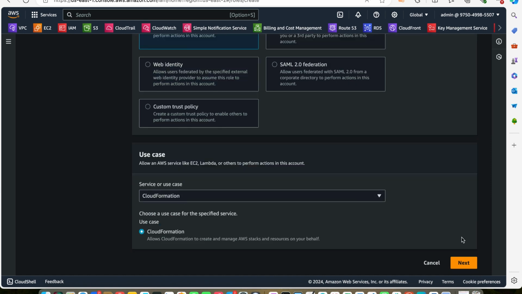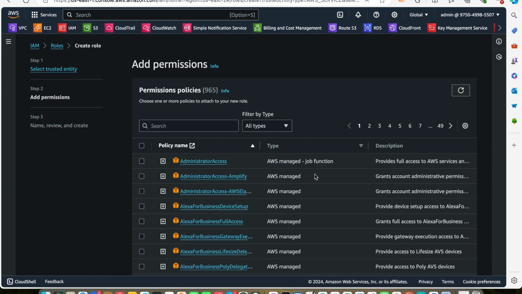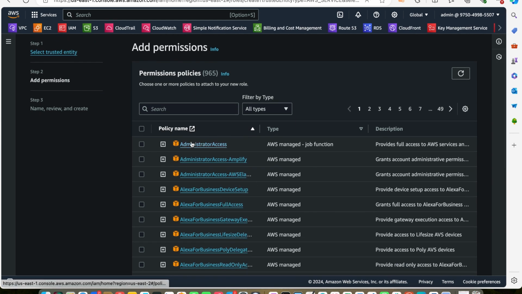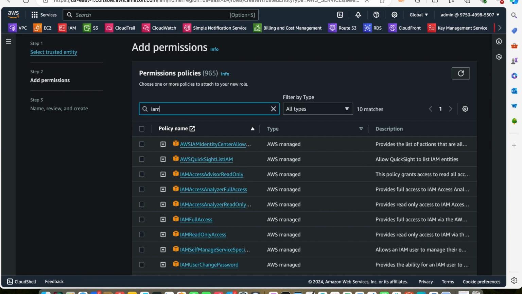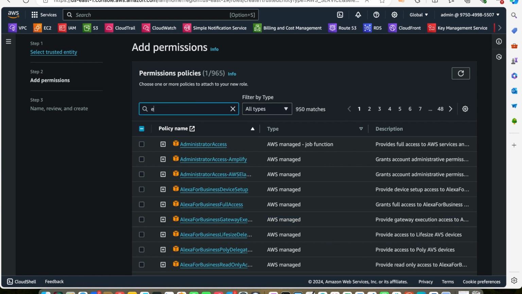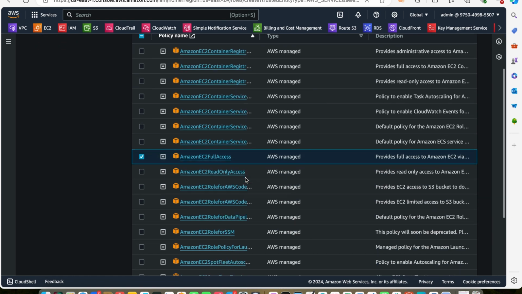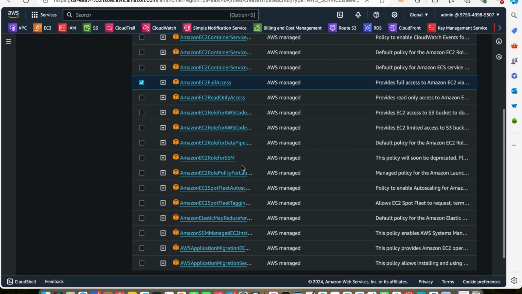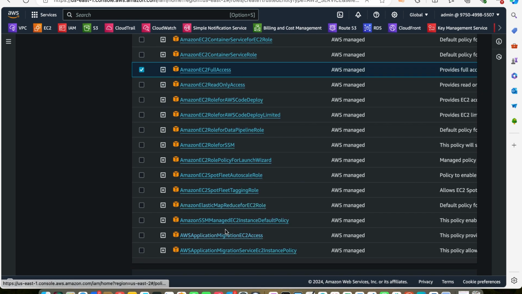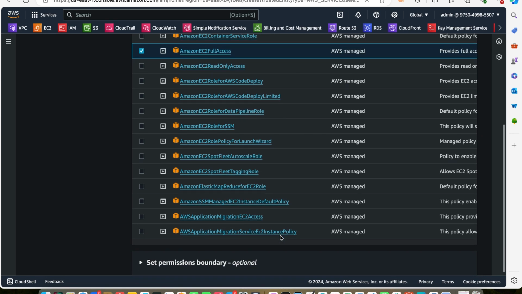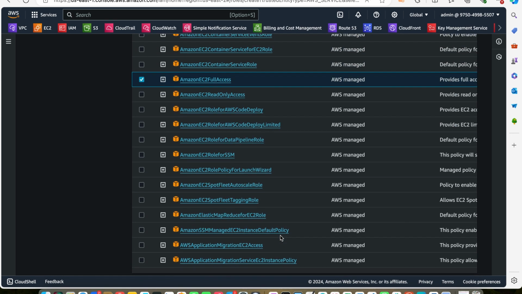So you select CloudFormation and click next, and then what will be the permissions that you're going to be adding here? For example, you're going to be adding IAM full access, and then you're equally going to be adding EC2 full access, like that. And then you're equally going to be adding another one depending on the permissions that you need. There should be something like Amazon SSM automation. Those are the permissions that you're going to be adding.